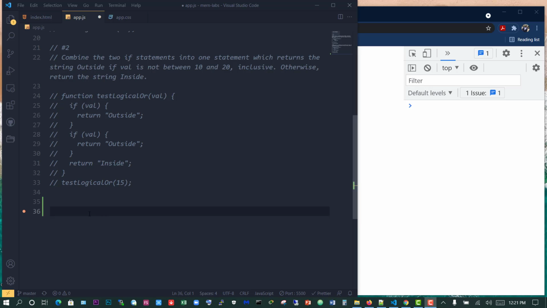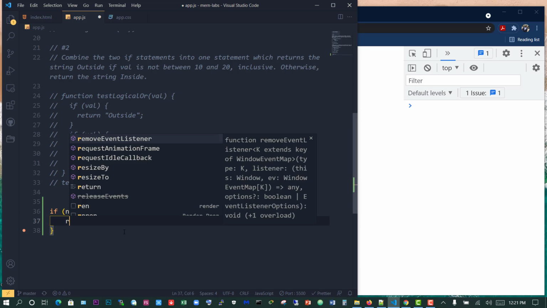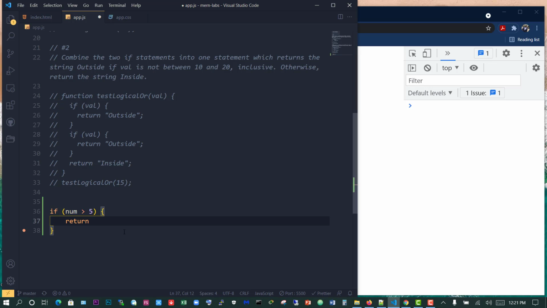Hi, so let's talk about logical operators. Let's use this example: if the number is greater than 5, then I'm going to return the value. The number is greater than 5 in this case. Now, what if I also want to create a new condition inside the if statement?